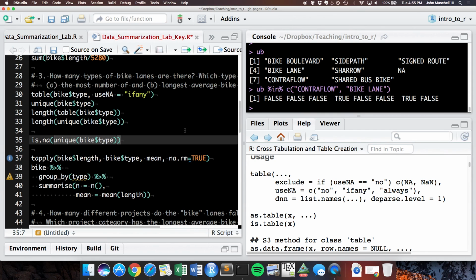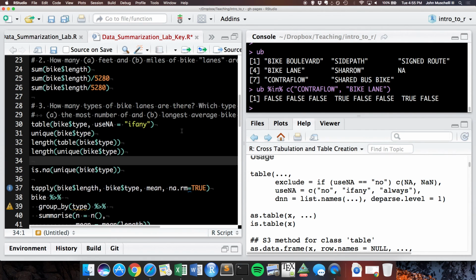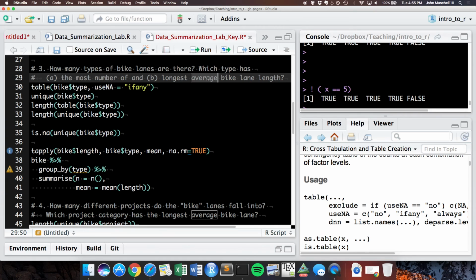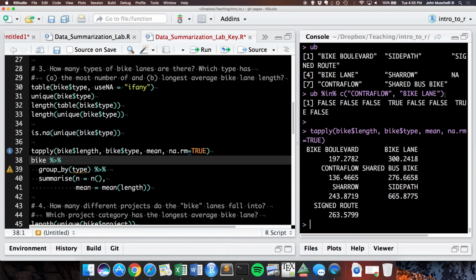All right. So we're going to cover number 3, and then we're probably going to wrap up. So how many types of bike lane are there? Let's say there's 7 or 8. What is the longest average bike lane length? So use this tapply. We take the length, which is the thing we want to compute an operation over. We want to do it over type, and we want to take a mean. So missings are gone. So which one has the longest one? I think it's side path.